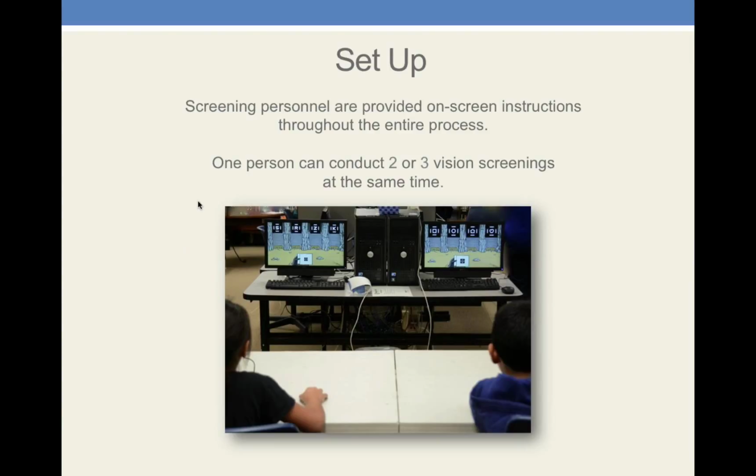Okay. So the setup is fairly simple, and we provide all the documentation that you need in order to do this effectively. One of the advantages to EyeSpy is, here's a setup with EyeSpy 2020, and you can see there's two kids, they're sitting, I don't know, 3 feet apart maybe, and one proctor is administering both examinations or both screenings. And one of the things I want to point out is that although the background looks the same, that's purely coincidental. Both games, EyeSpy 2020 is completely randomized. So no two games are exactly alike.